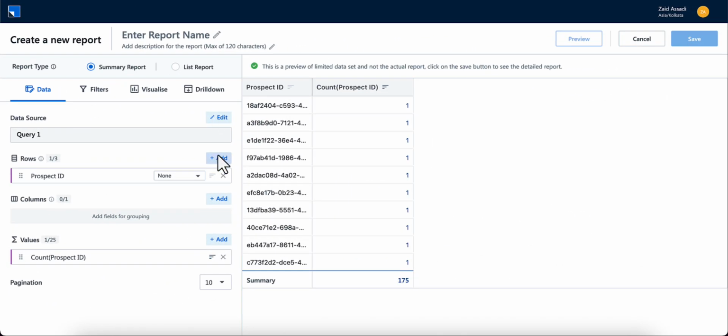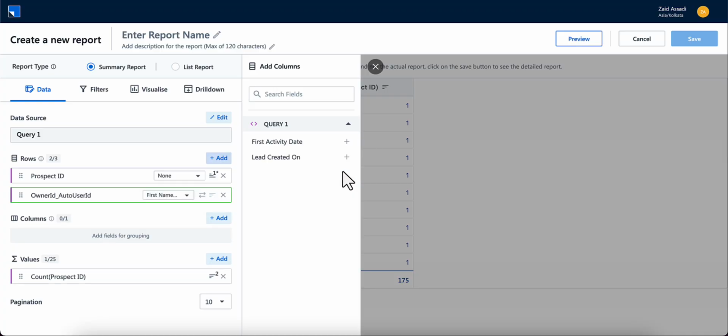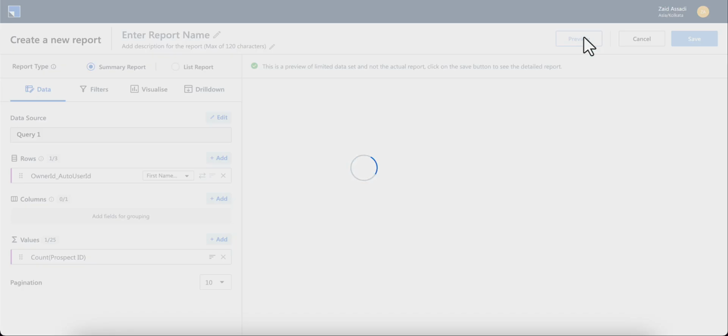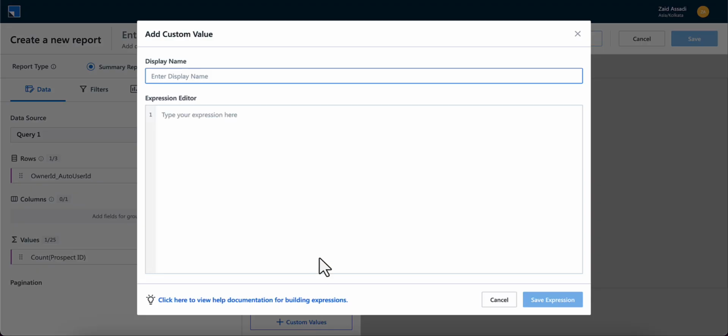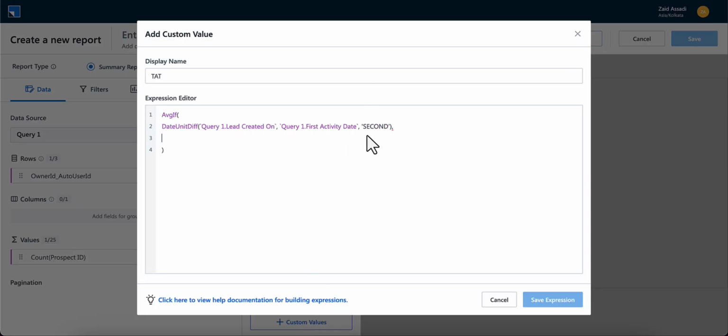In the main report, place the owner field in rows. Then create a custom expression that calculates the average difference between lead created on and first activity date. This gives the turnaround time per owner.